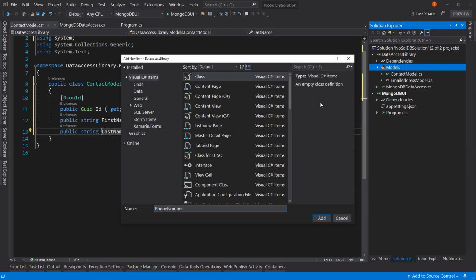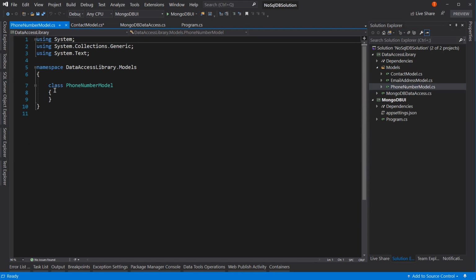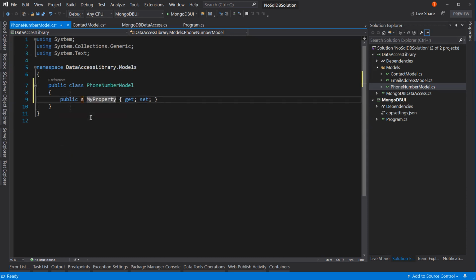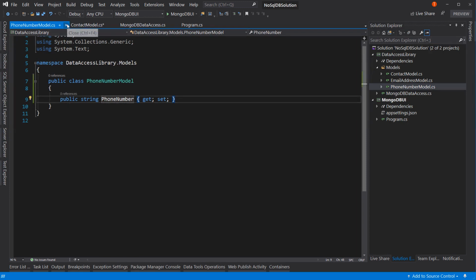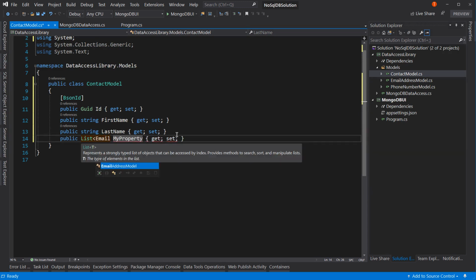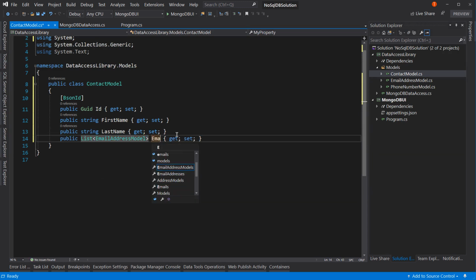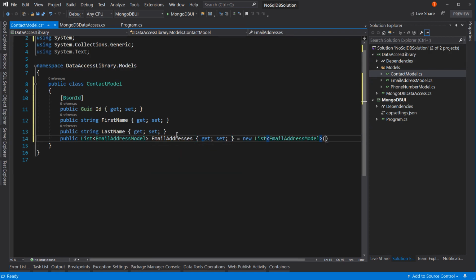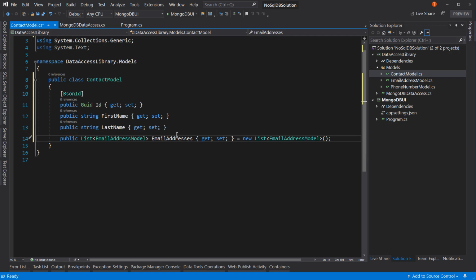Okay, we're going to create another model for our phone numbers. PhoneNumberModel. Again, because we want to allow for additional properties later on. But for now, phone number is all we have. And now in here, we're going to say prop list of EmailAddressModel, EmailAddresses. We're going to say equals new EmailAddressModel.